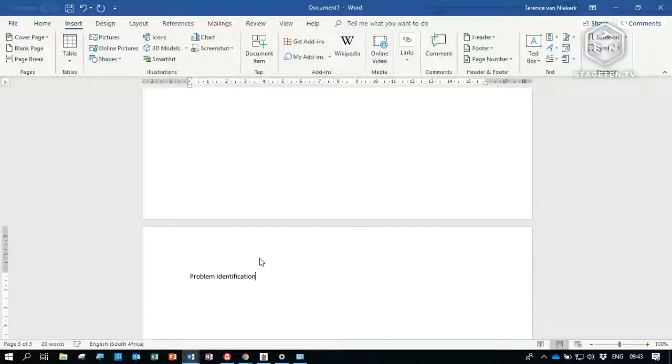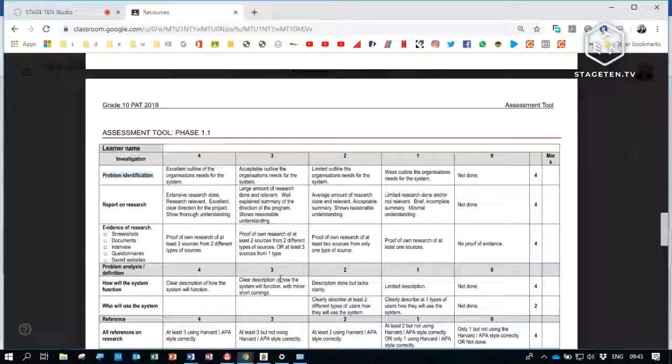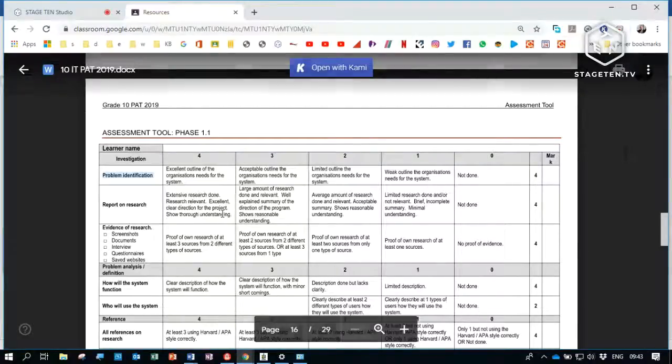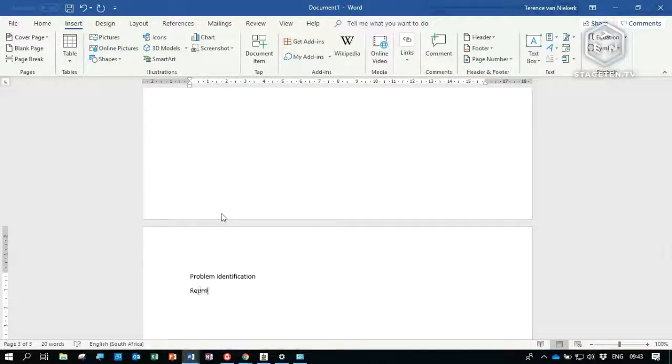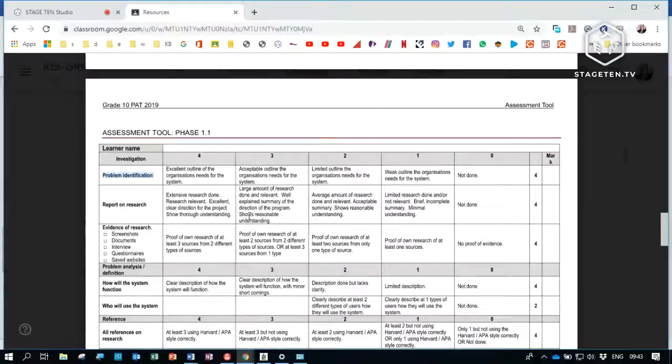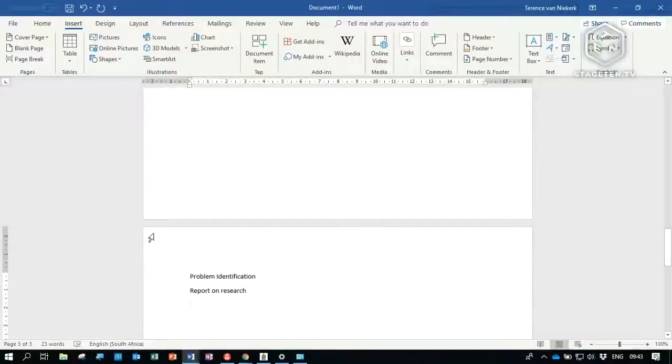And if you do your project in the order of the rubric, you guarantee it's easier for the marker to mark. Okay. To get problem identification, okay, let's just do that one, get another one. Report on research. Report on research, evidence of research. Okay, guys, look here, next skill.